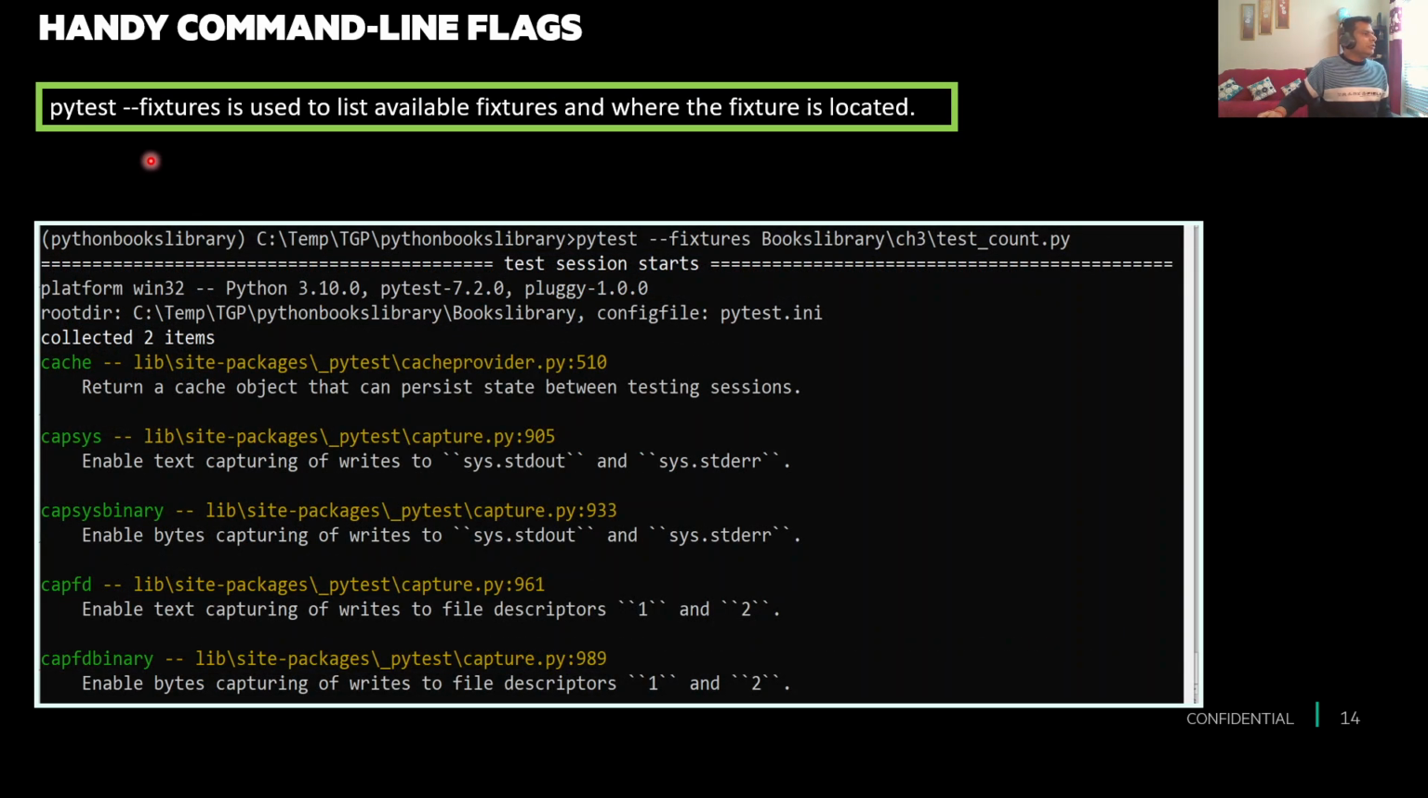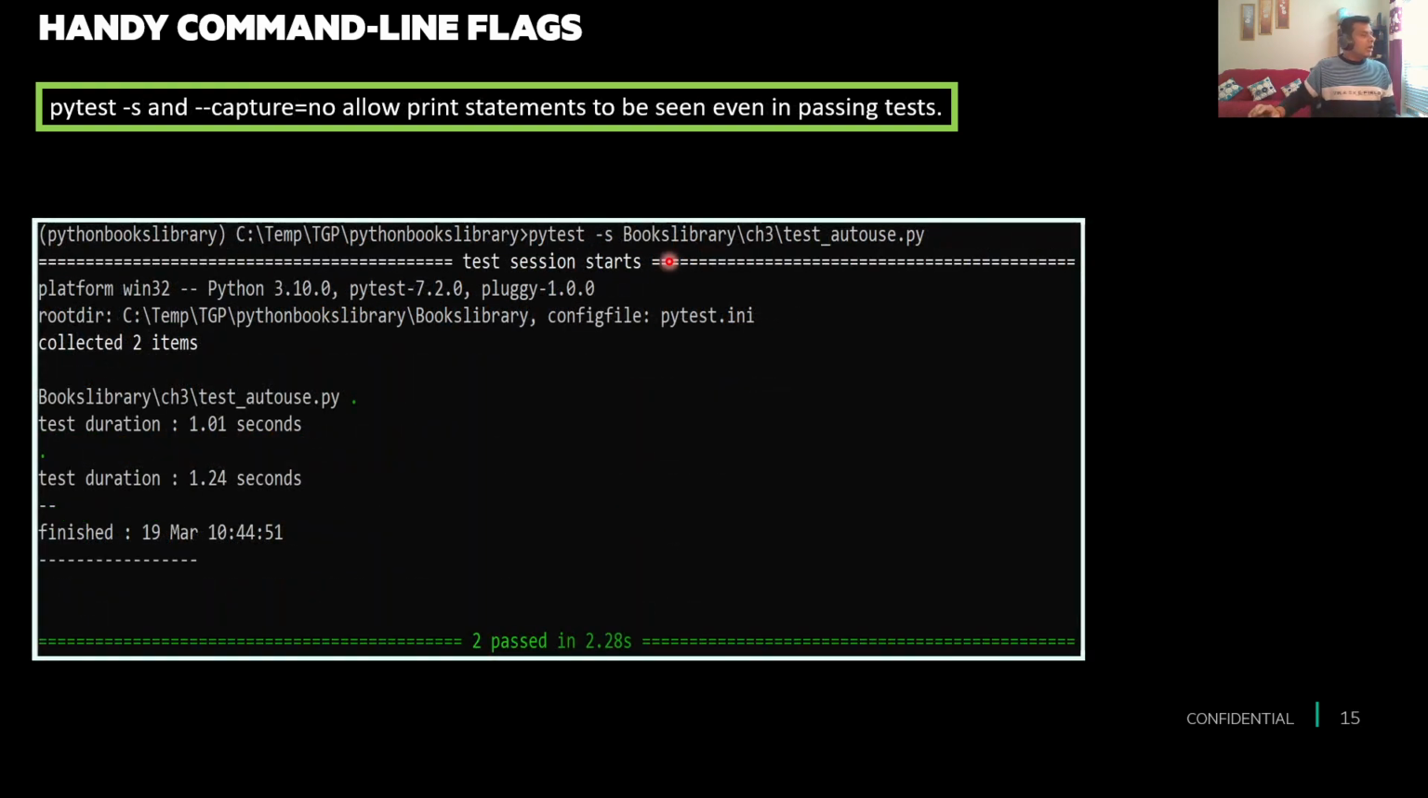The next handy command is --fixtures. By just using it, we can list all the available fixtures for that particular test module or test package, and it will also list all available built-in fixtures, with the name of the fixture, where it is, and what it does, a small definition about it. It's very handy, and I always encourage you to go ahead and check your test cases by typing pytest --fixtures.